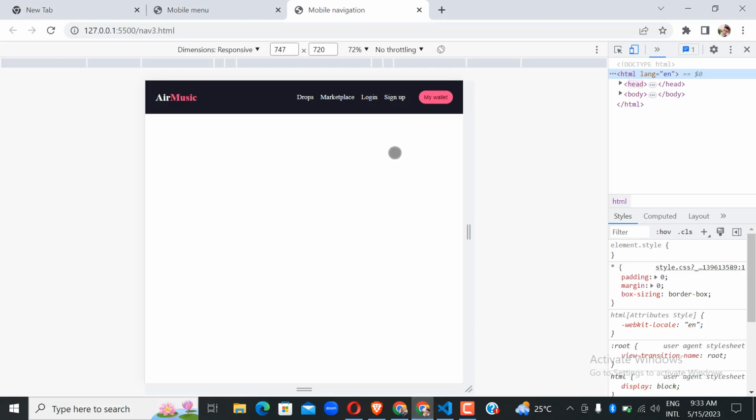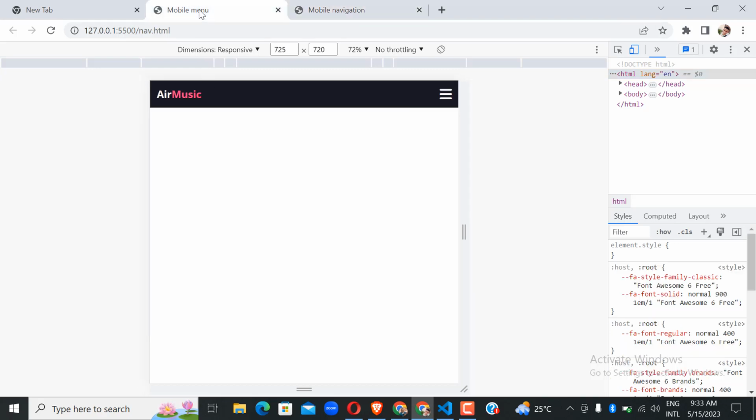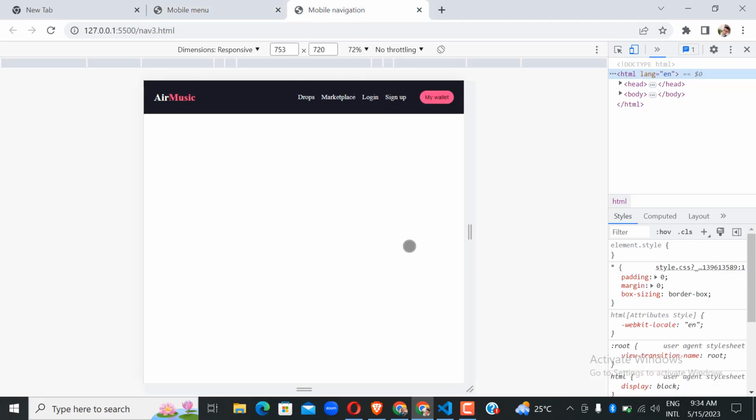So here is the catch. Okay, we want a situation whereby when we get to 753 pixels, when we get to this exact point, we want a situation whereby both our button and our links will be no more, right? Then we have something like this, an icon. Okay, there. So how can we achieve this?